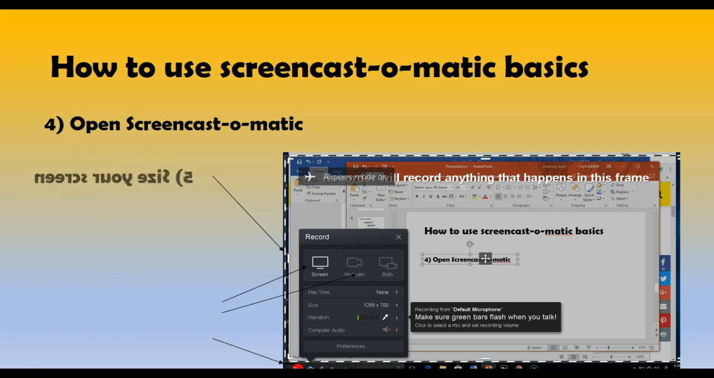Then it's going to give you a bunch of options, and one of them is sizing your screen. You'll see that dotted line. You can pull that side to side, up and down, to fit what you're going to be recording. When I use a Smart Document, I don't use full screen because with the Smartboard, they have the tools and things, and I don't think the kids need to be distracted by that. All right, so you size your screen.